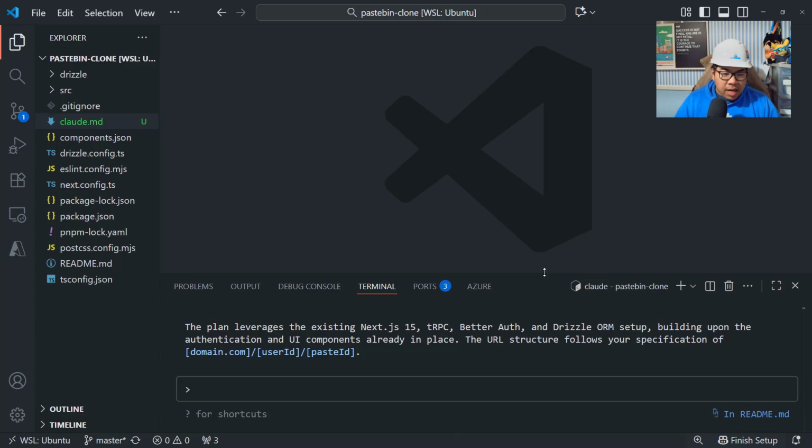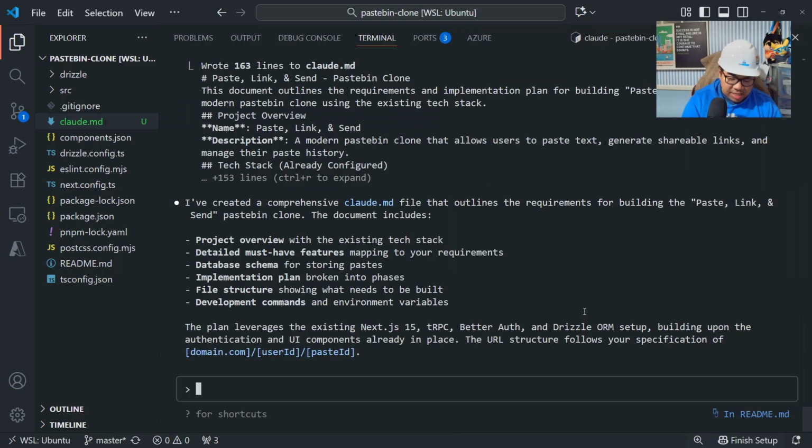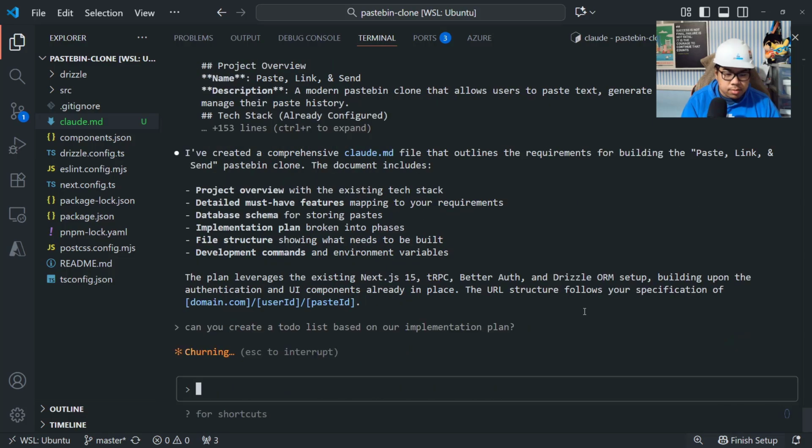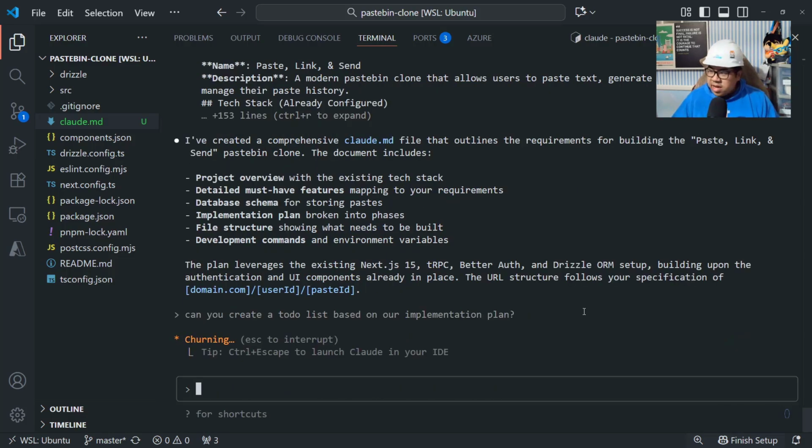So now that we have this, I'm going to ask it, can you create a to-do list based on our implementation plan? So we'll just have it run that.